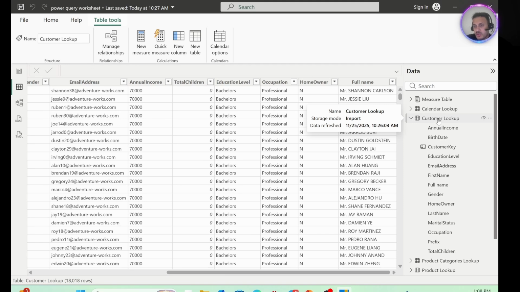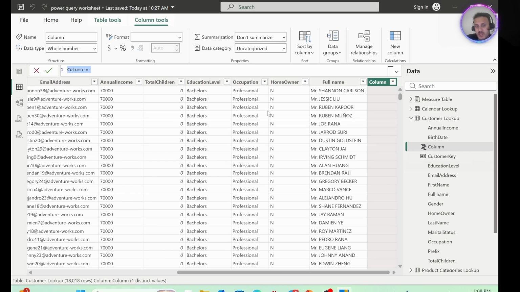We have the customer lookup, and we're going to add a column in here. We have the total children. So let's put an IF condition in here. If this customer has more than one child, print yes. Otherwise, print no. We go to a new column, calculated column, and we'll call this Is Parent.